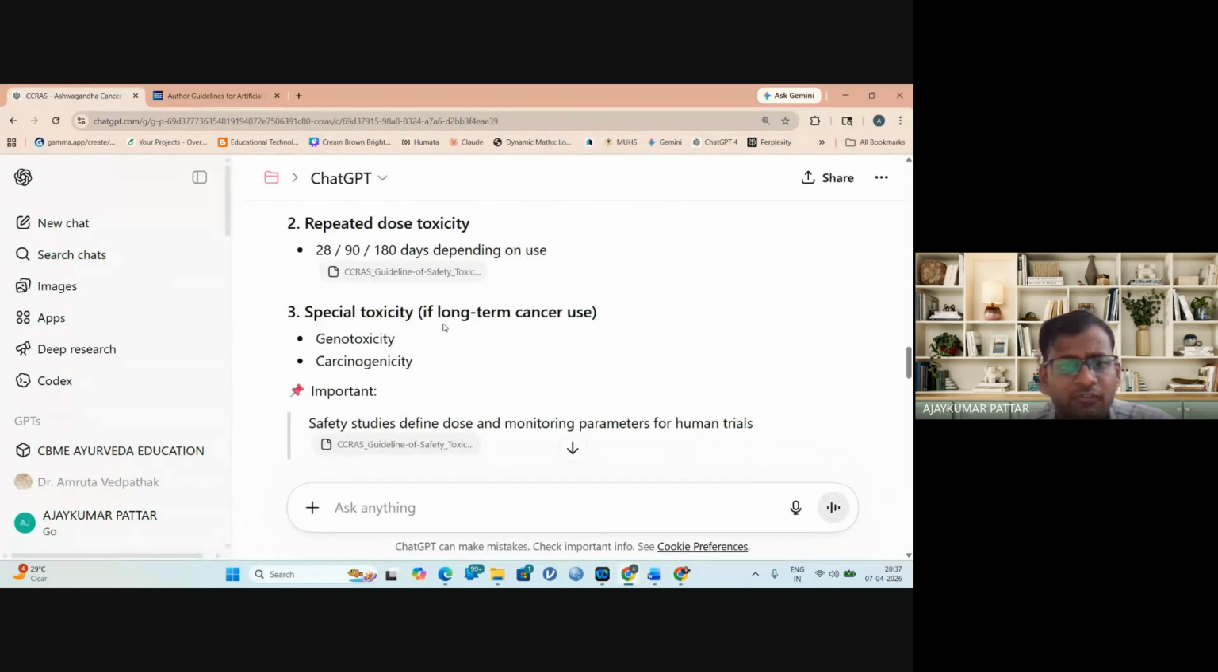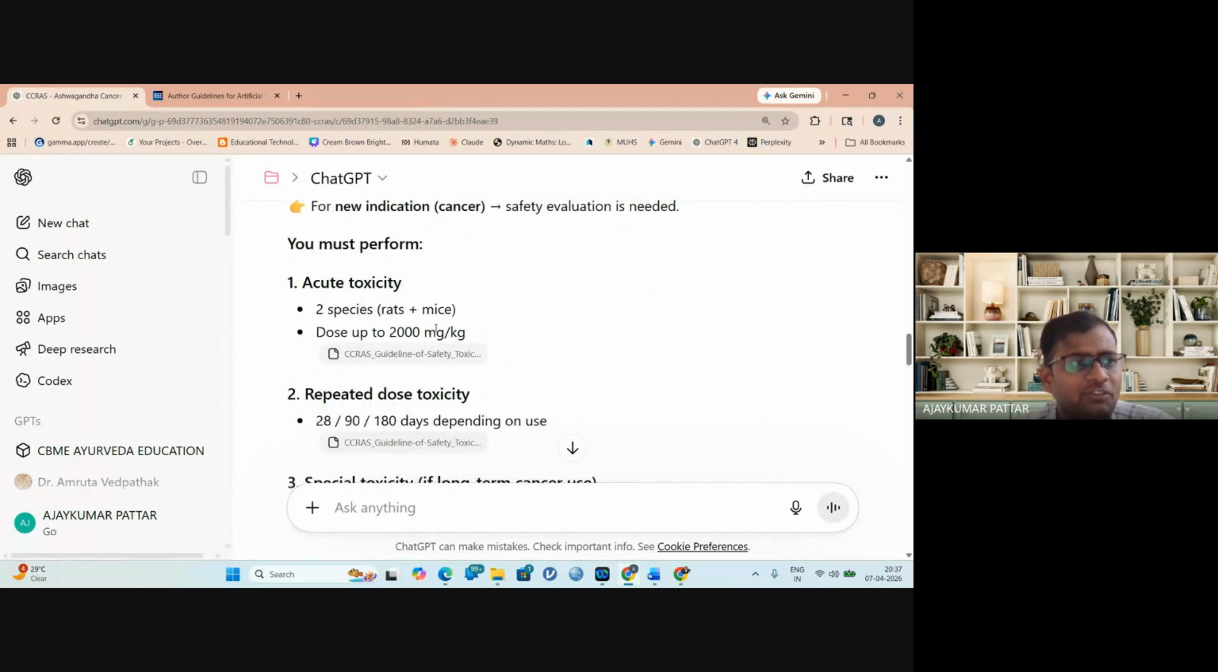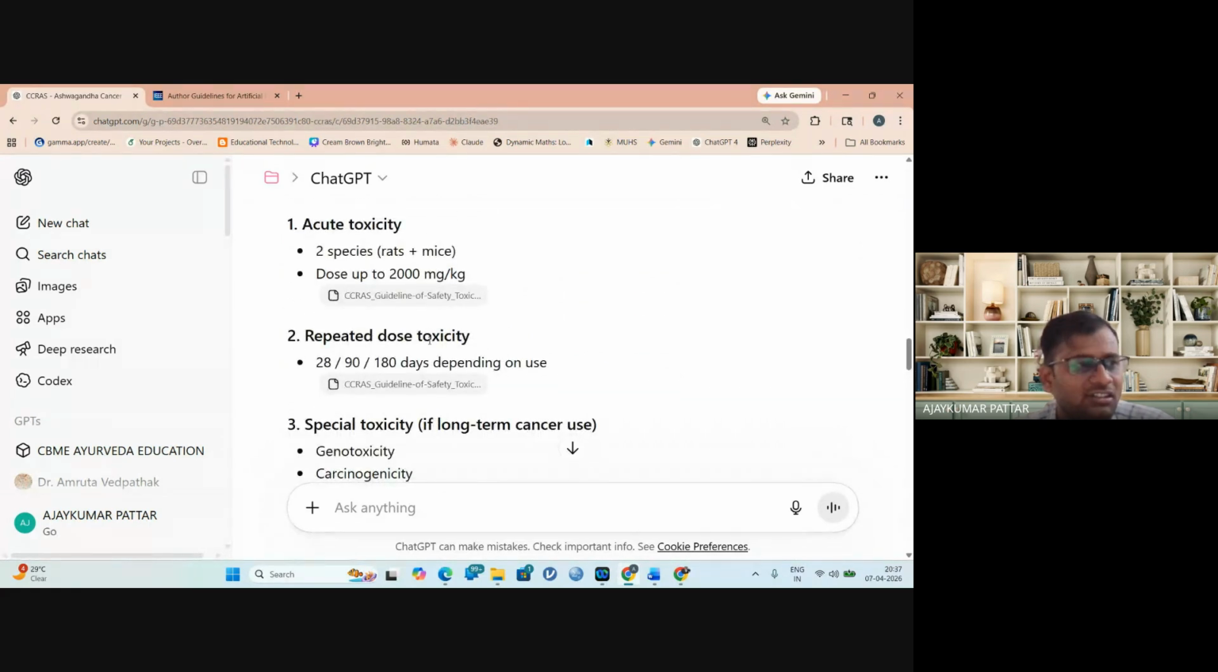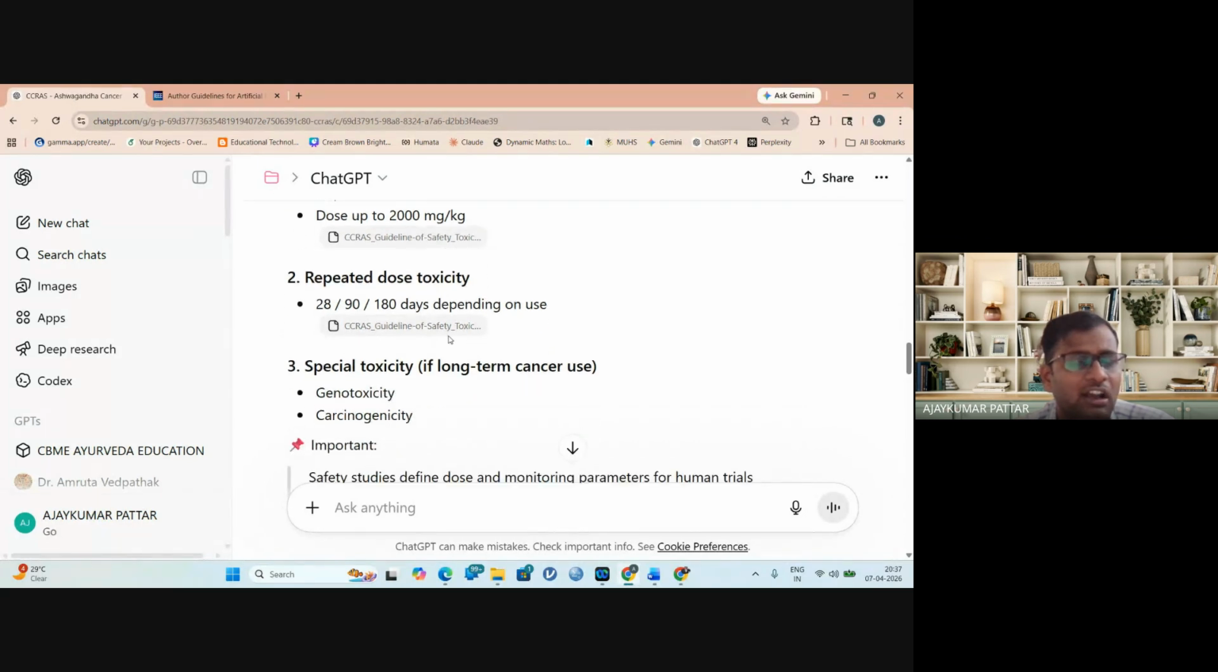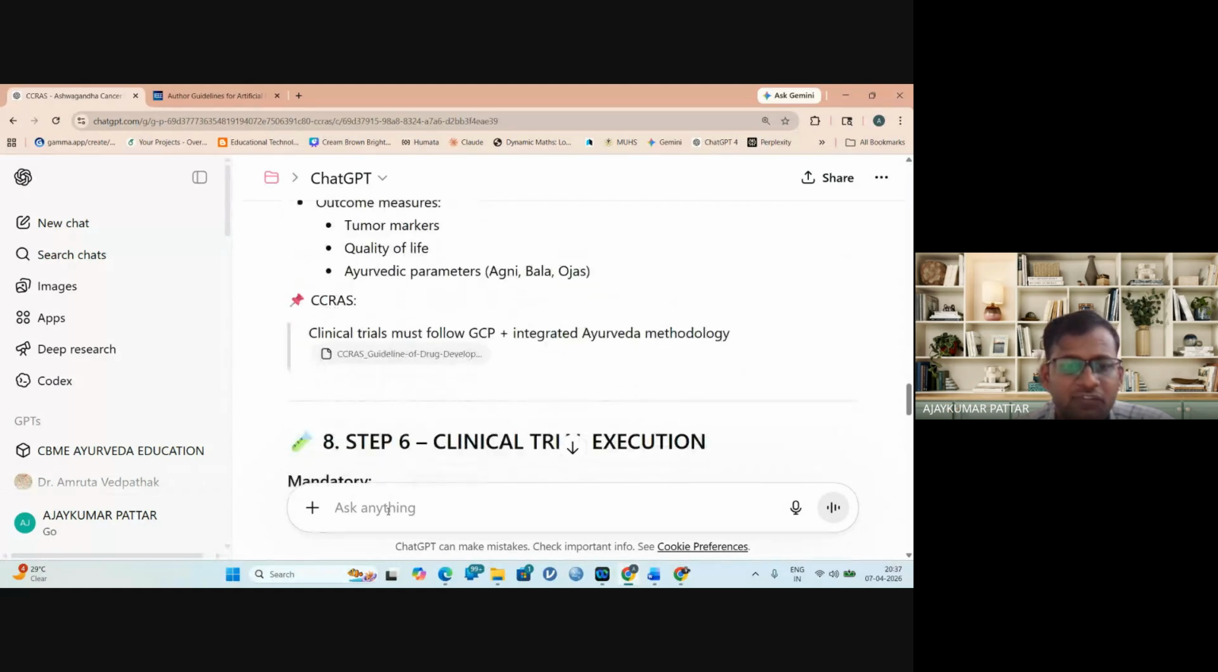So this is also one of the methods we can use, AI for our research work. Then if I ask, I want to do an RCT on children, what is the protocol?